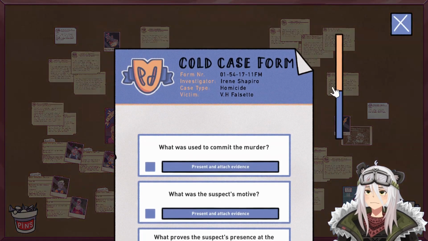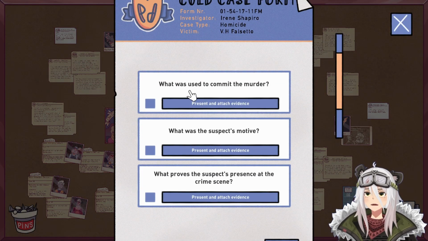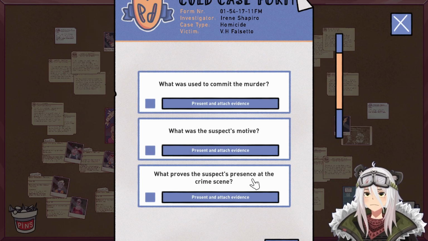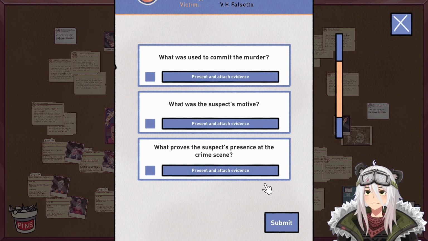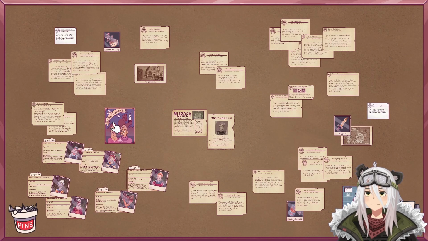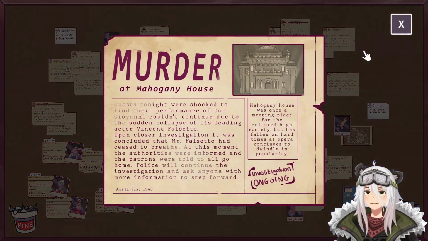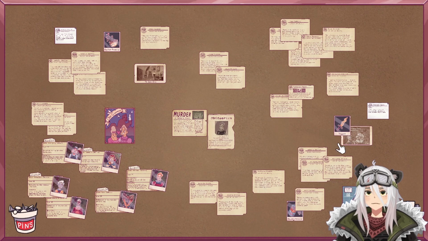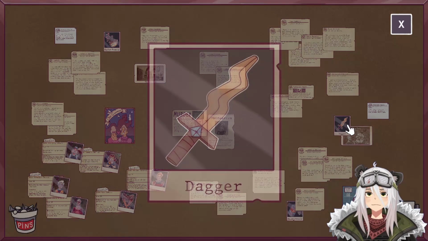Okay, cool. Alright, so we have to find out what was used to commit the murder, what was the suspect's motive, and what proves the suspect's presence at the crime scene. Okay, let's do this. Alright, so I guess let's get the murder weapon first. I wanna keep all the murder details in the middle, like we'll make a spider web, basically. So here's a dagger, that's probably one.